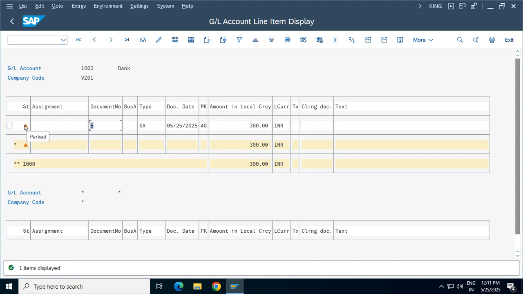If you touch here, the status is parked, 300. Later also you can confirm this document to post it, or if you want to delete, you can delete it. So this is all about your park and post.